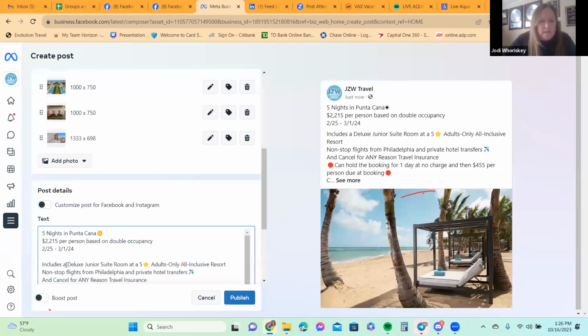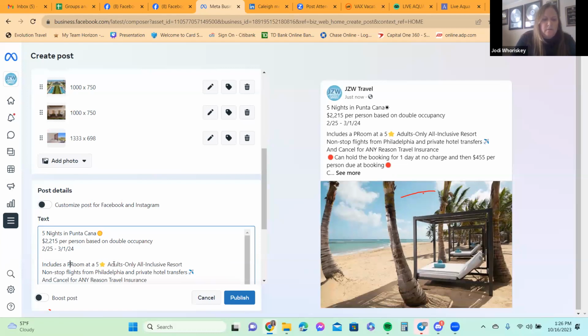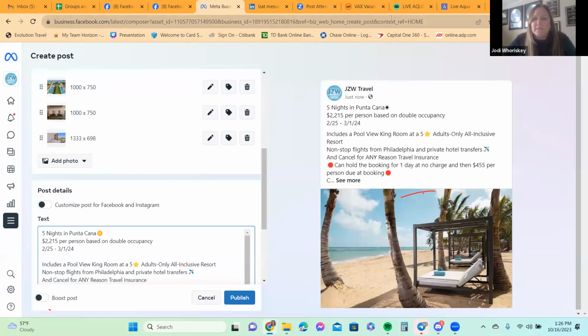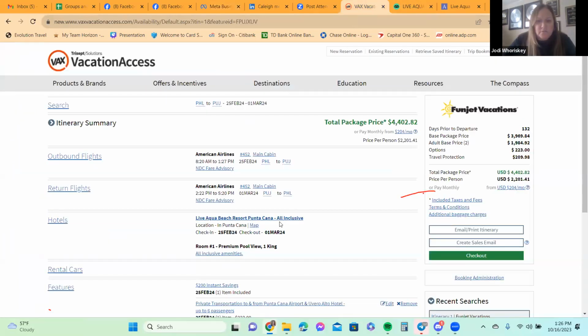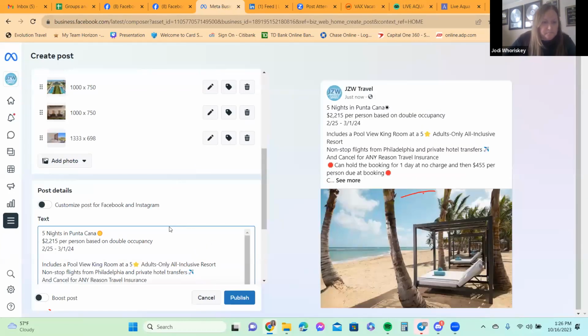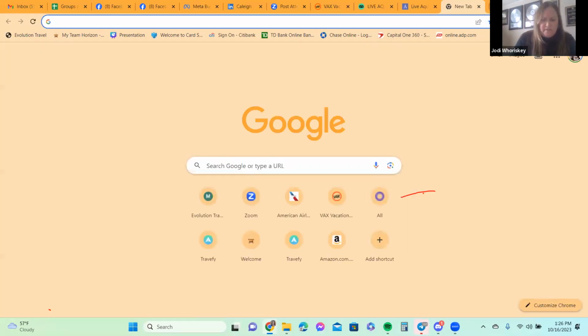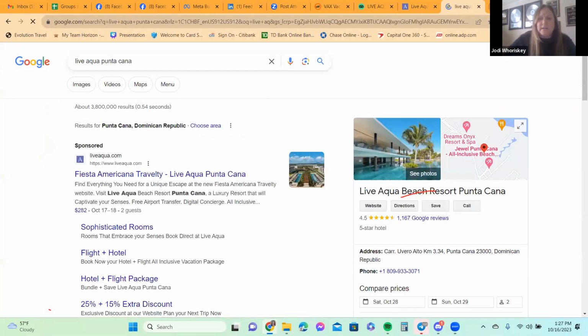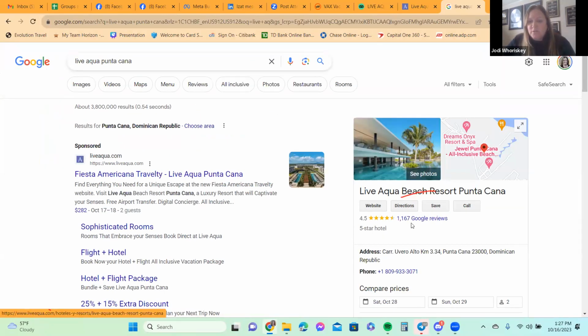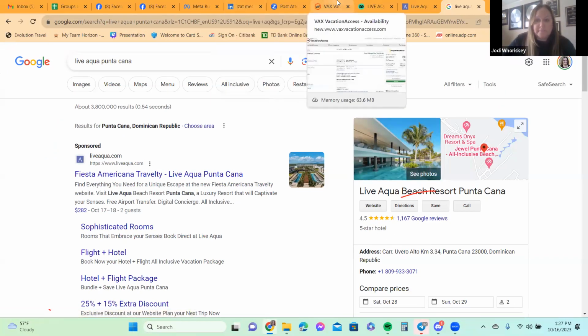And includes a pool view king room. What's great about this resort is that you can choose whether you do a king or 2 doubles. You can't always do that with a lot of resorts. And a 5-star adults only all-inclusive resort. So how do I know it's 5-star? This is what I look at. I don't know if it's true or not, but it says 5-star right here. 5-star hotel. That's what I sort of go by.